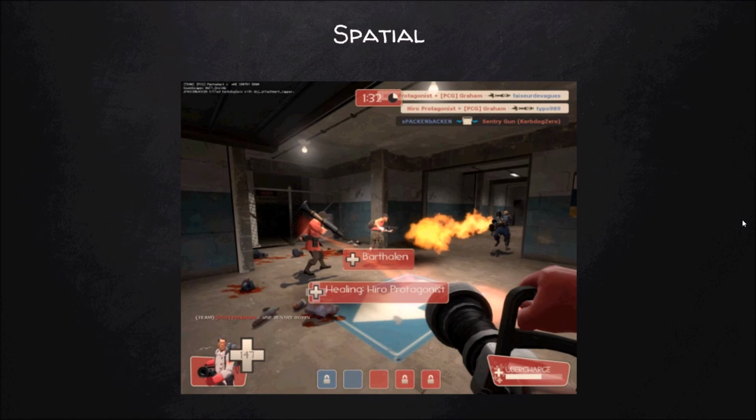The spatial GUI system is a type of non-diegetic GUI system. However, it is placed inside the scene in the 3D space. So in this example from Team Fortress game, this pop-up of healing a player is like a non-diegetic pop-up, but it doesn't appear in your screen space. It will appear inside the 3D world, and if you move closer to it, it will appear larger, and it will respond to where you are located in the 3D space. So it is somewhere between a non-diegetic and a diegetic GUI system.